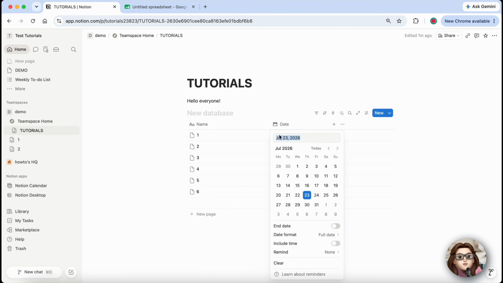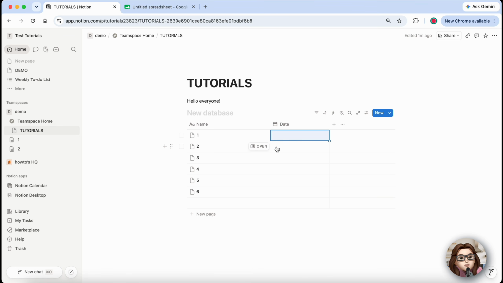Open your Notion database and make sure the destination column is a date property. Click the first cell where you want to paste the dates, then paste them using Ctrl+V or Command+V.